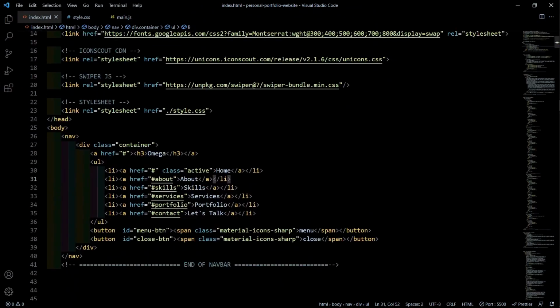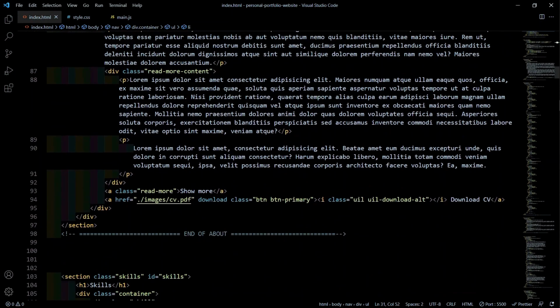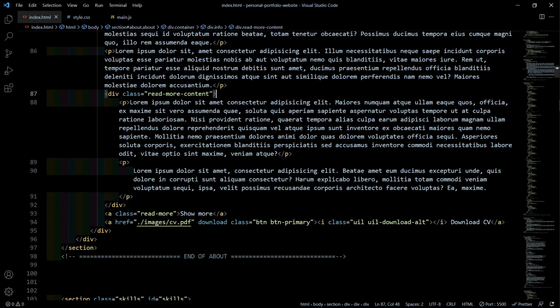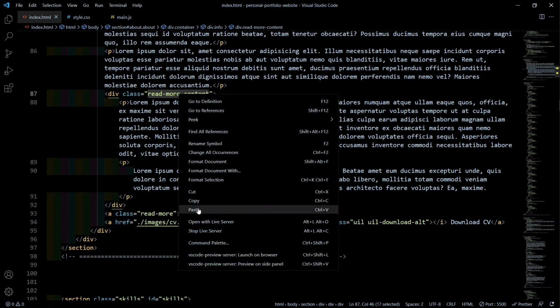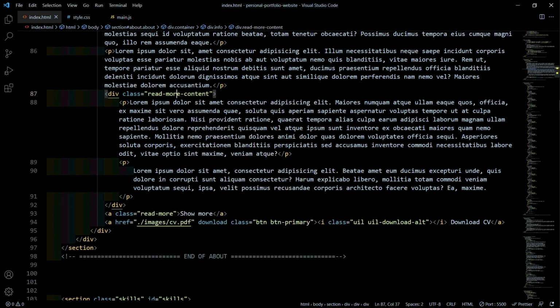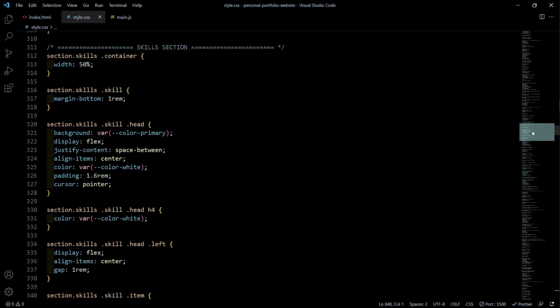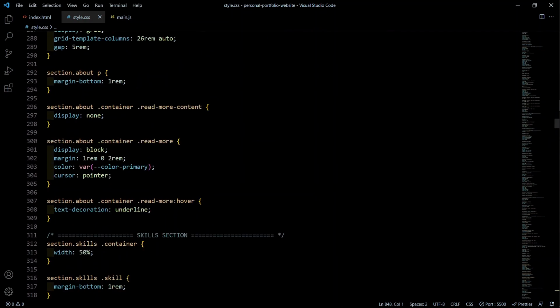So let's go to the about section. Okay, so this is the link. Okay, this is the link that we will click, and this is going to be the heading content. Okay, so we give that a class of read more content, and this is display none. Okay, so let me show you that inside of the CSS. Let's go to the about section. This is it. Okay, we've displayed none here.